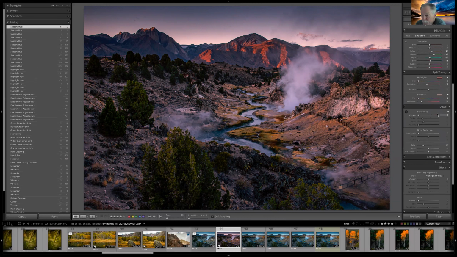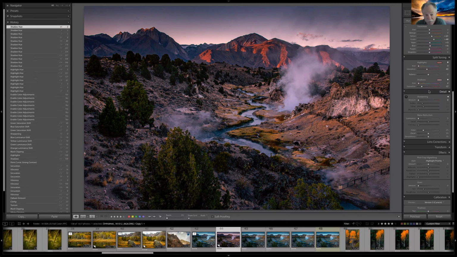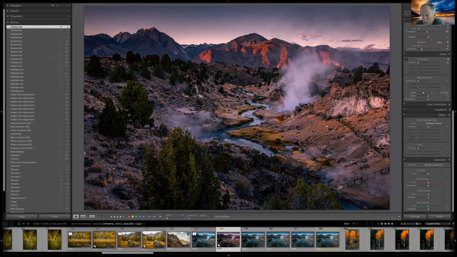So split toning, pretty good tool, and I've actually just kind of figured that out. Actually, I didn't figure it out. I think I heard it on a Munch workshop.